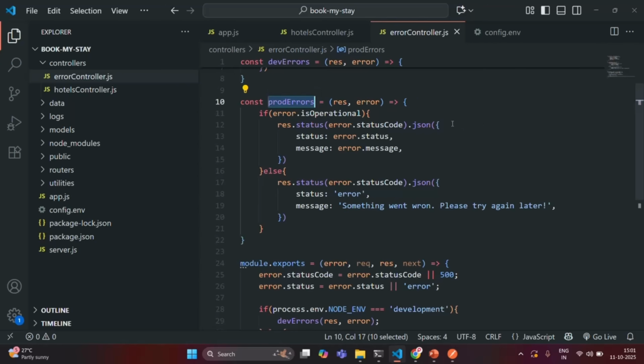Since the Mongoose error which has occurred is not an operational error, on the error object we did not have this isOperational property. So that was not an operational error. That's why this else condition was executed. And from within this else condition, what are we sending? We are sending the status as error and the message as something went wrong, please try again later. Since the Mongoose error is not an operational error, this generic response is being sent for that error.